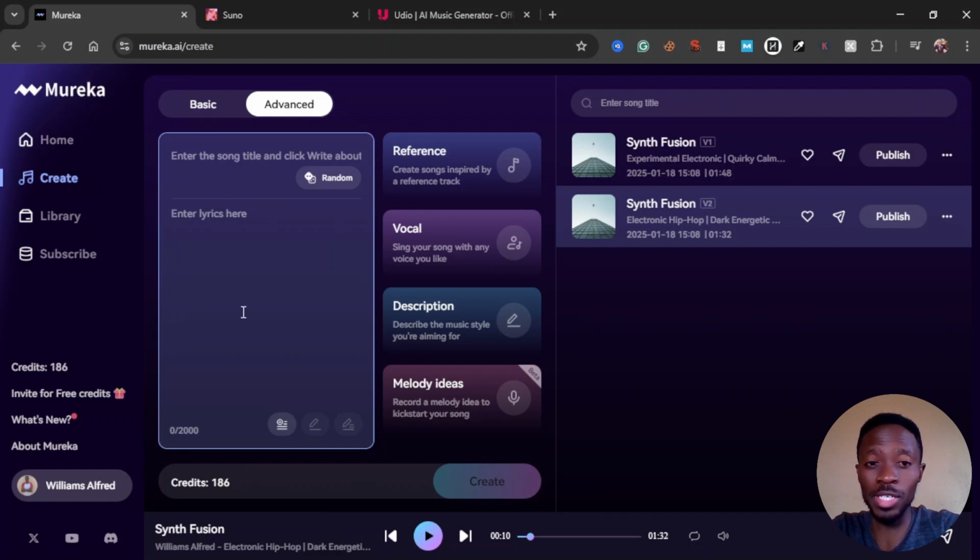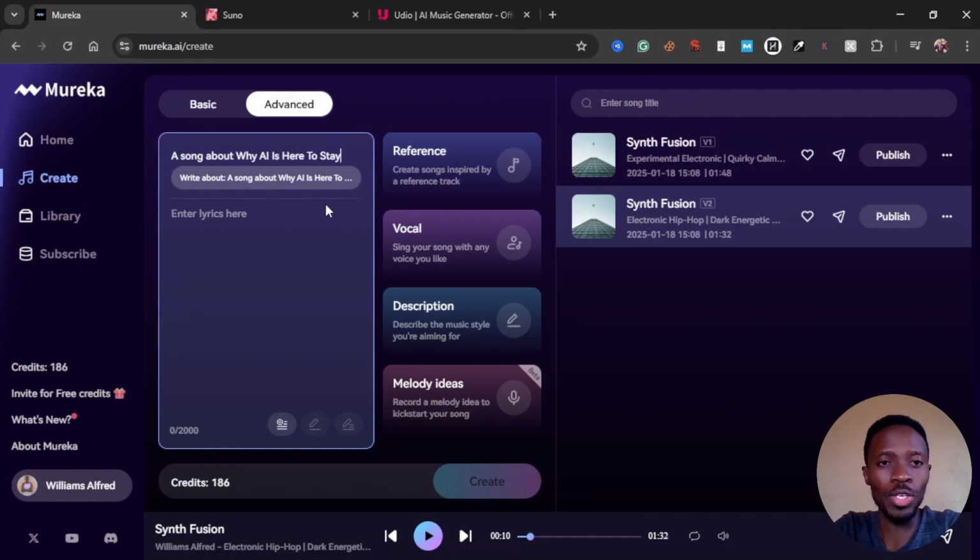This is the lyric section where you can go ahead and write any lyric you want. And you can just tell the AI, I want a song about why AI is here to stay. And you can ask the AI to just write the lyrics for you.